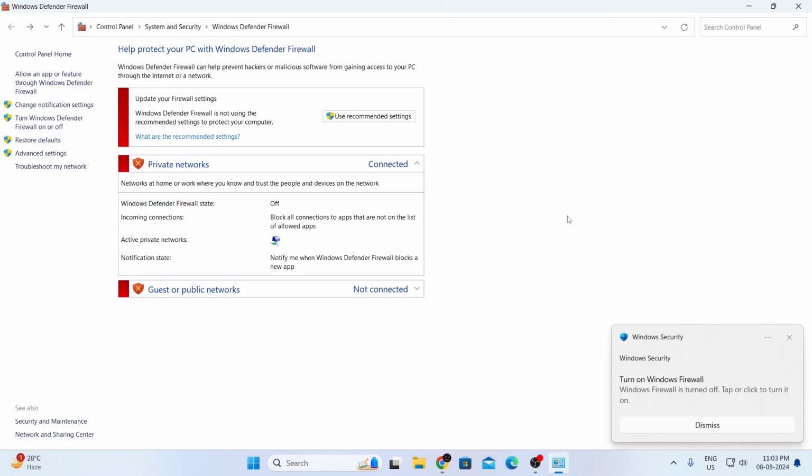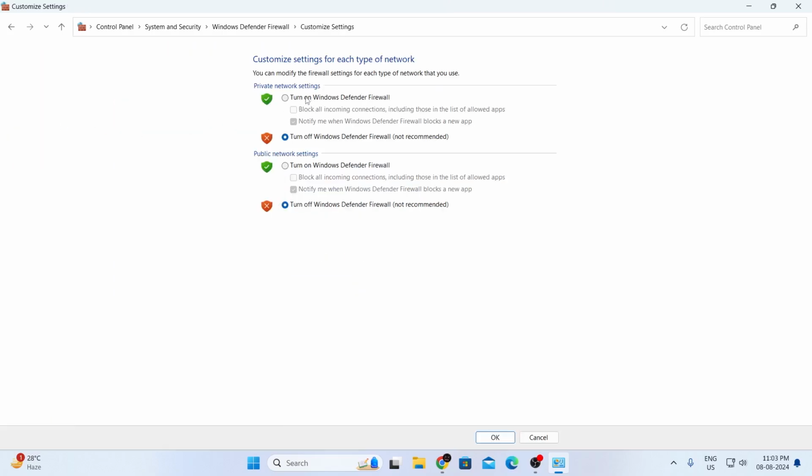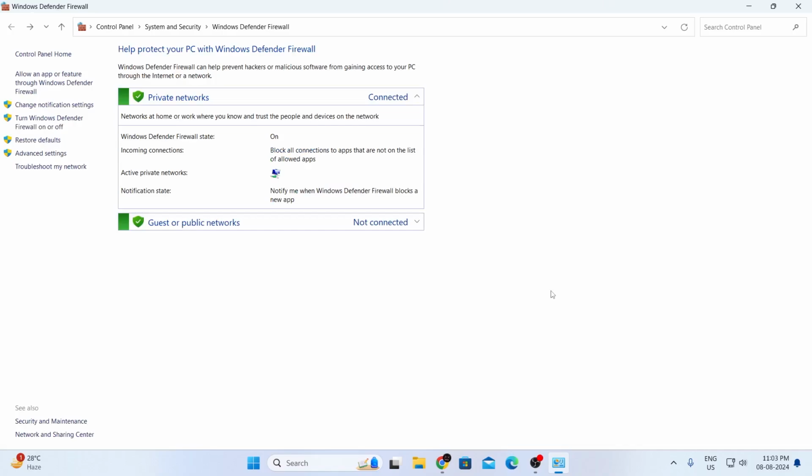And now to enable it, you need to do the same thing. Just go to Turn on Windows Defender Firewall. Then from here, just click on Turn on, and turn on, and click on OK, and done. And then just close this window.